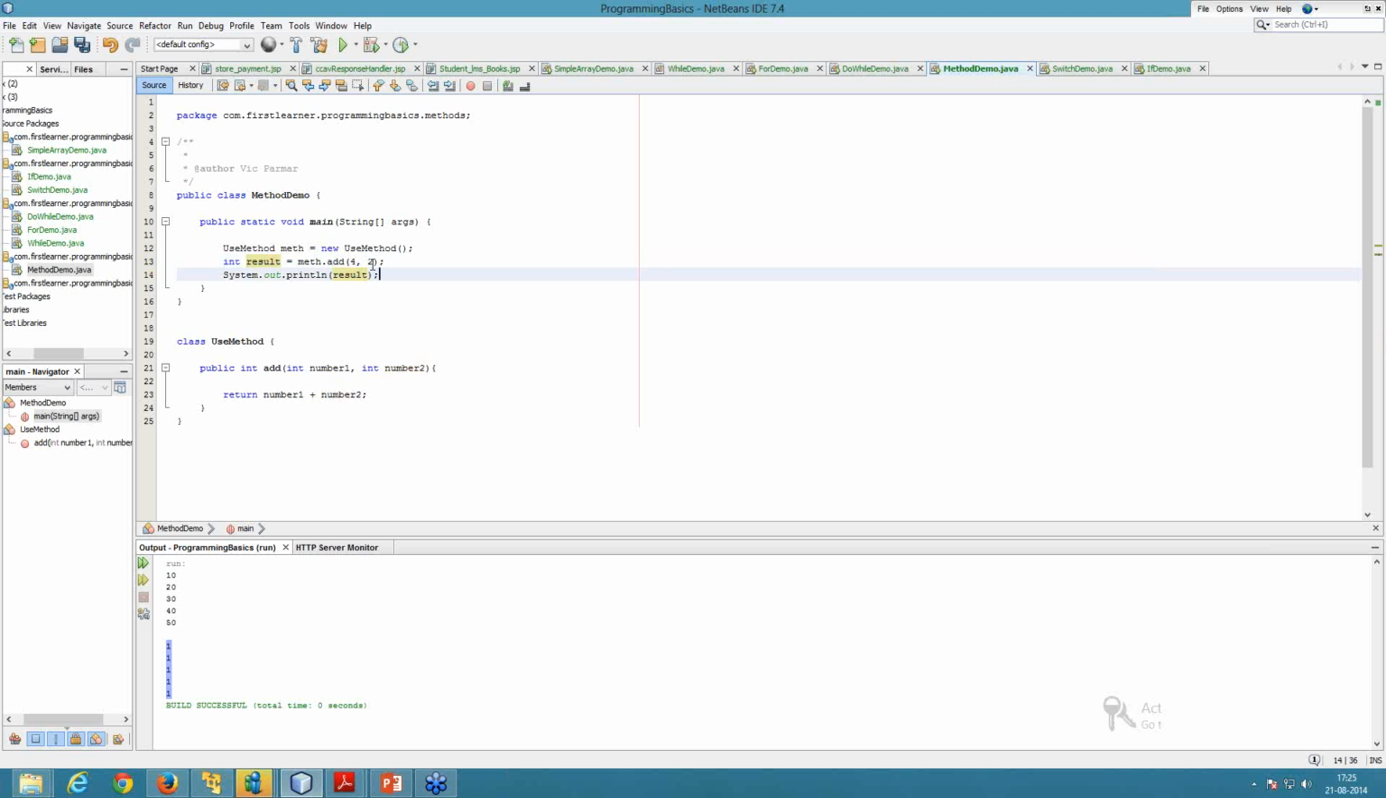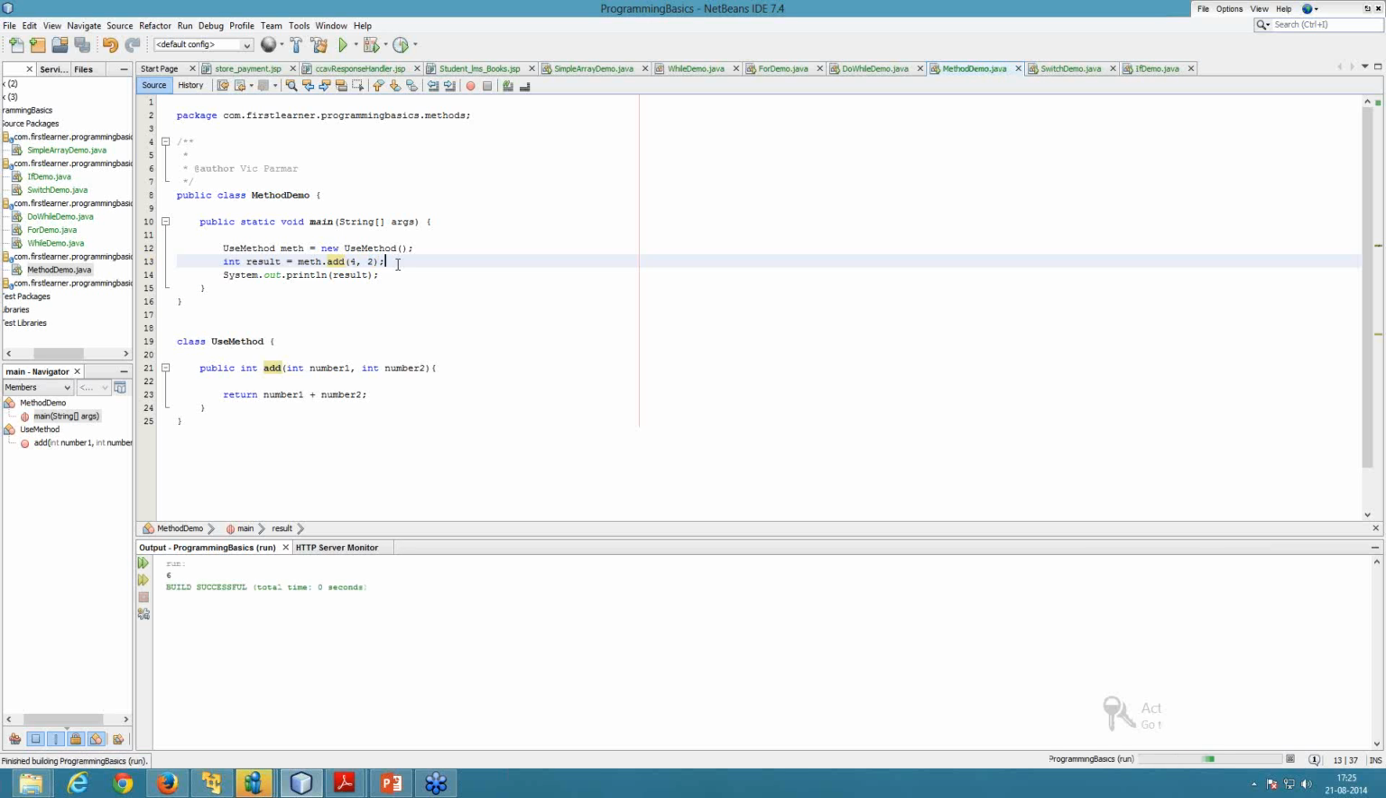Now let's see if it really adds these 4 and 2 and gives us the result 6. Let's see, Shift F6, and yes, this is giving 6. If we change this, let me change it to 78. Shift F6, it will give 80. Well, good. We are good here, right?